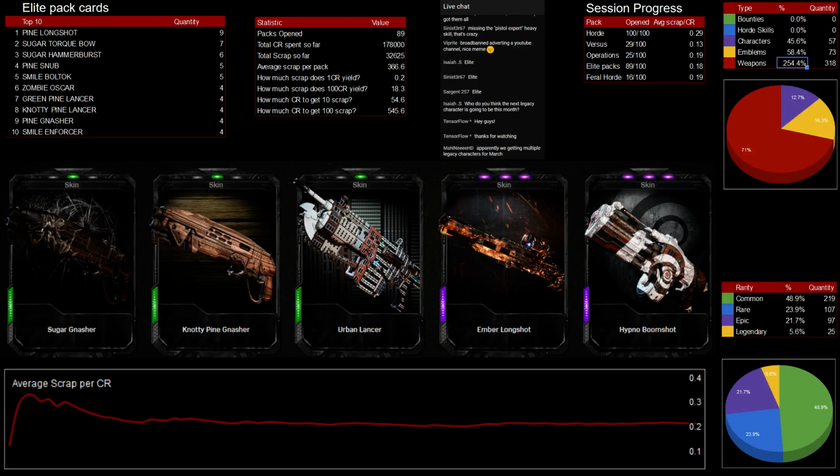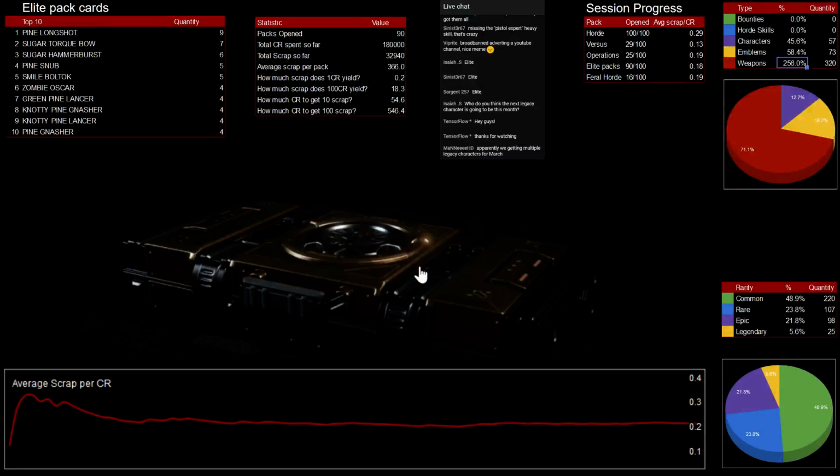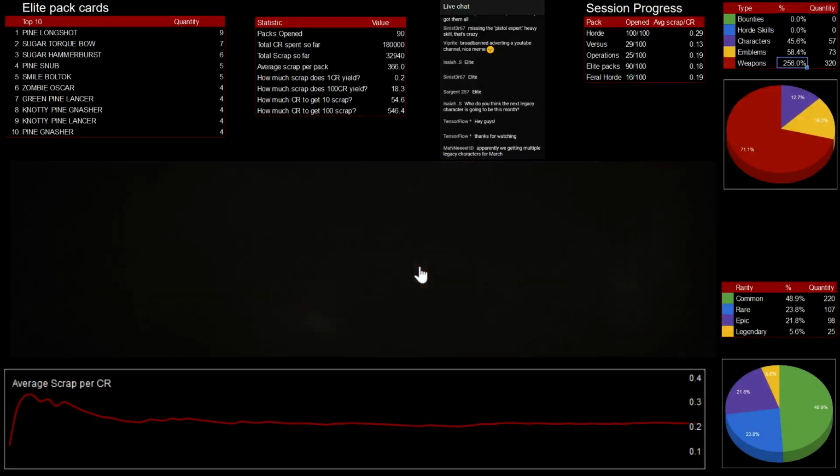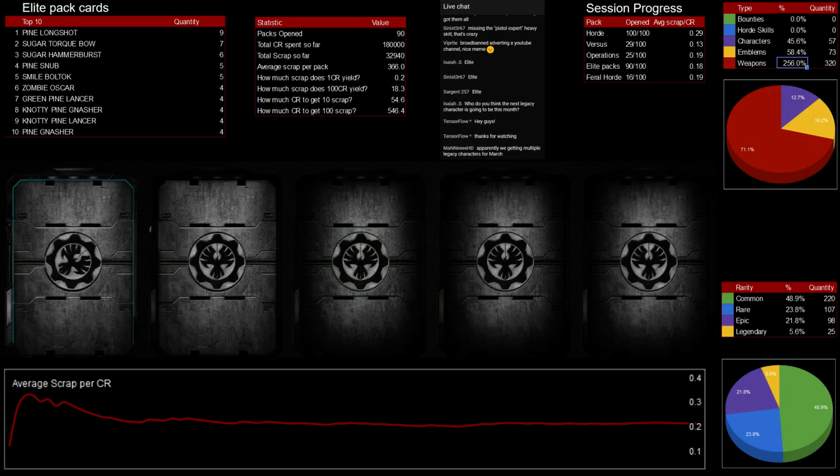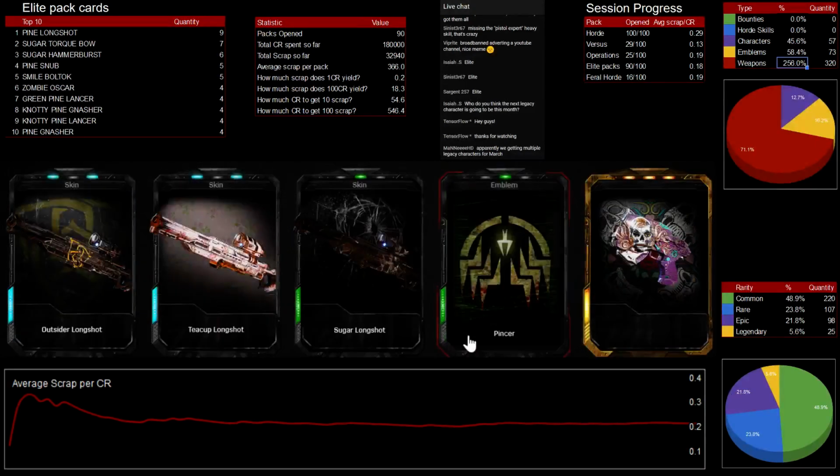Jess, you used to use that Ember long shot all the time, right? I love that skin. Yeah, the Ember one. I even like that Urban one. I used to play with that at the beginning, before T1. I thought it was really nice the way the buildings are, etc. on that.